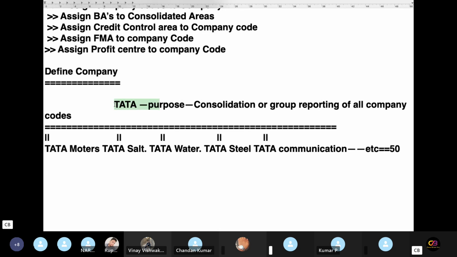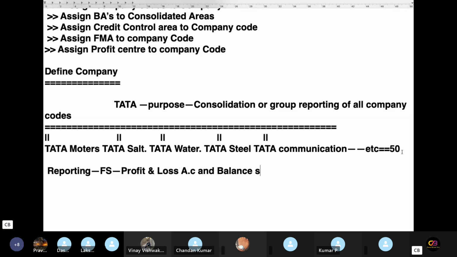Okay, so consolidation reporting. Reporting means what kind of reports we have. What is reporting? Reporting in this sense means financial statements: the profit and loss account and the balance sheet. The profit and loss account and balance sheet are very important for every company, because without them we cannot fulfill the legal requirements.